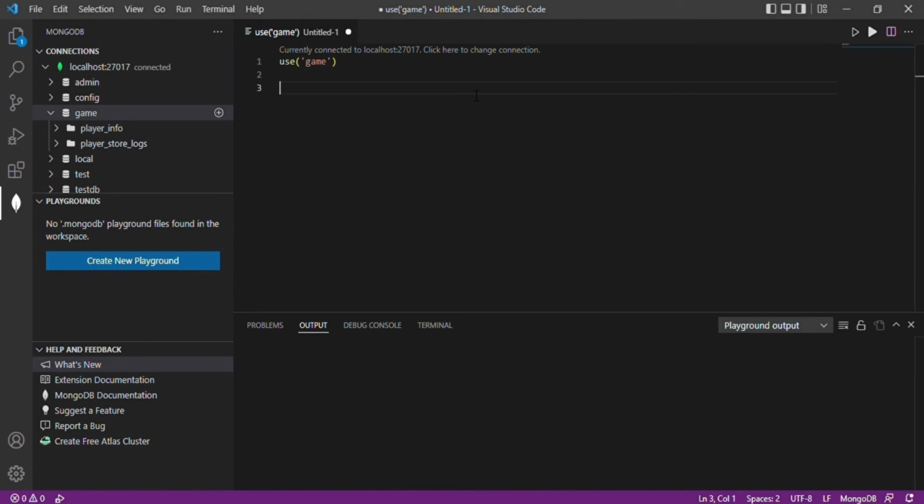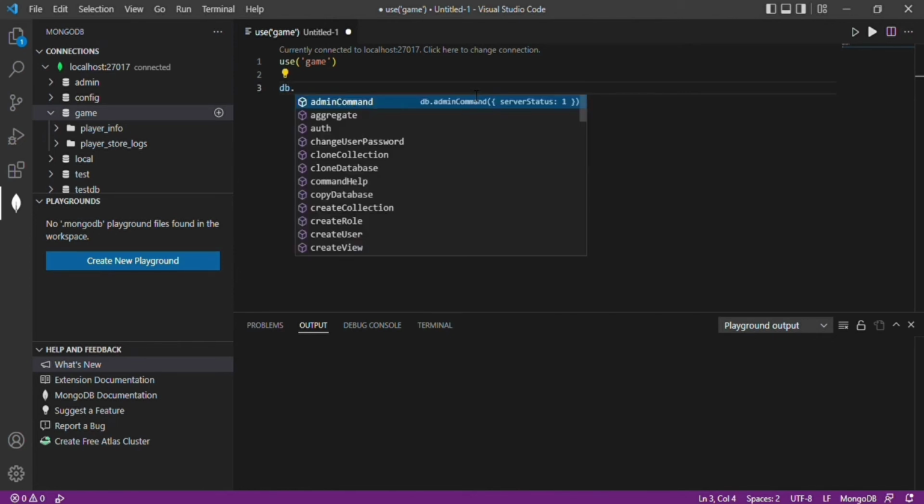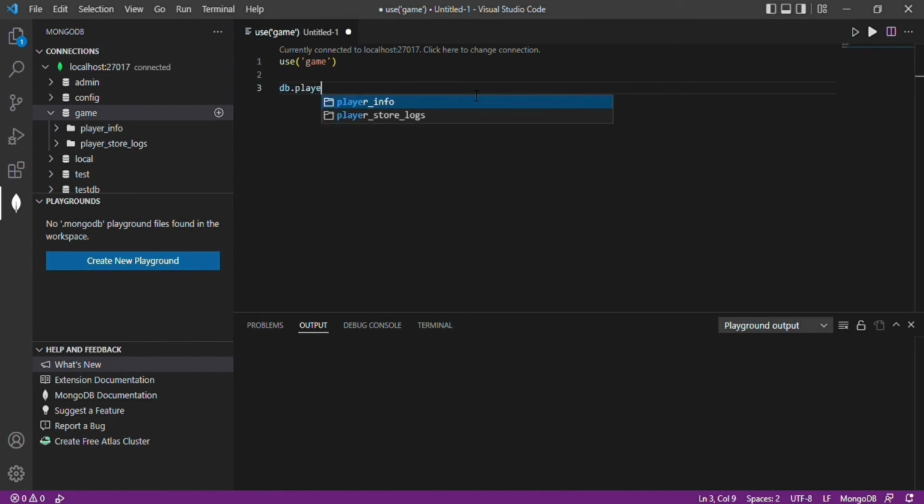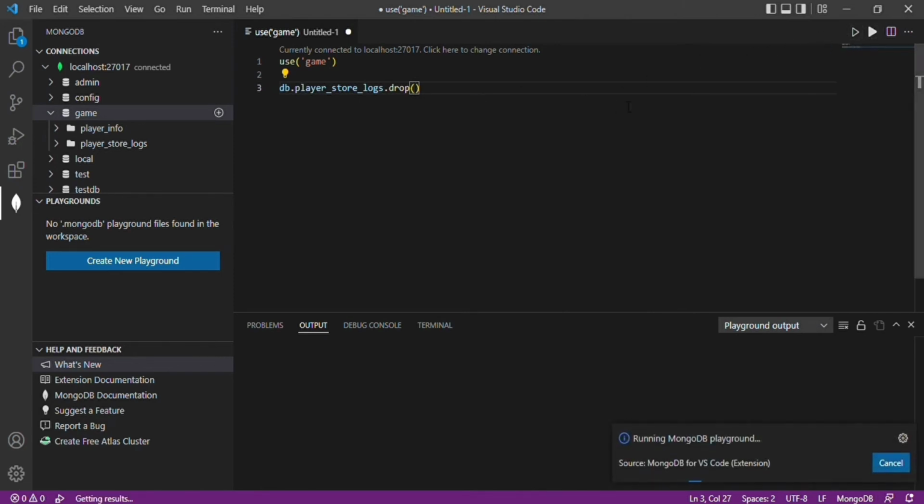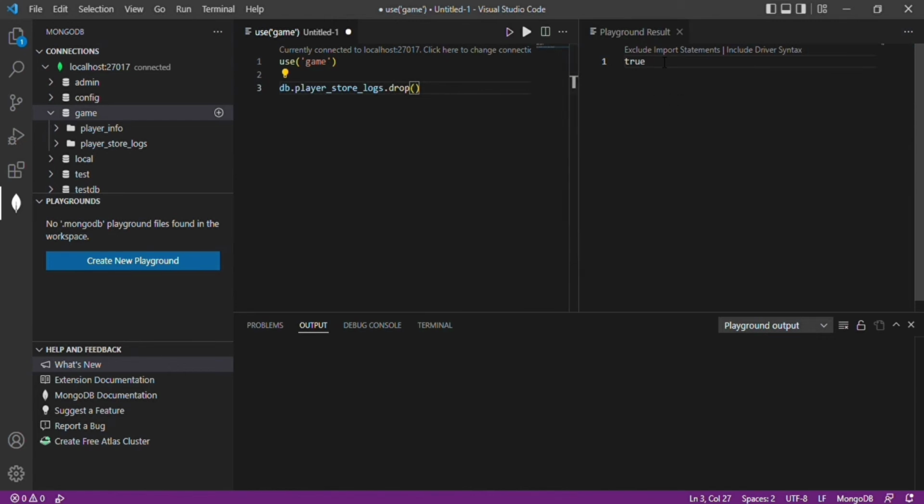And the command for deleting the collection is db dot the collection name, player store logs, dot drop of parenthesis, and then run it. And if you see this true, close the database and open it. Now we only have the player info collection.